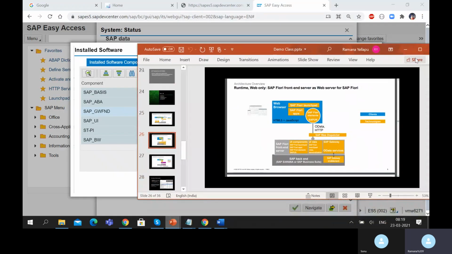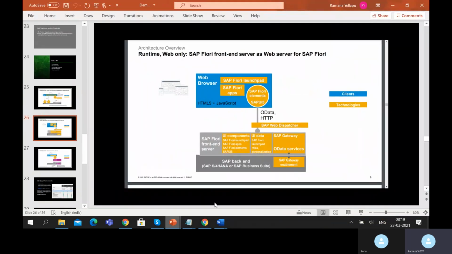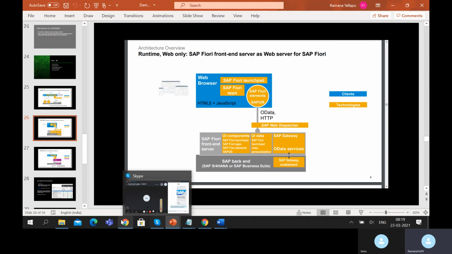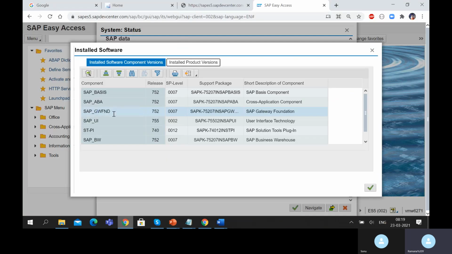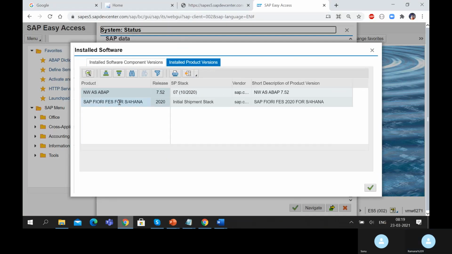So inside the front-end server, now this is a front-end server. Where is this front-end server? On this tab you saw, right? So this is how it looks. Diagrammatically I represent it, this is what it talks about.